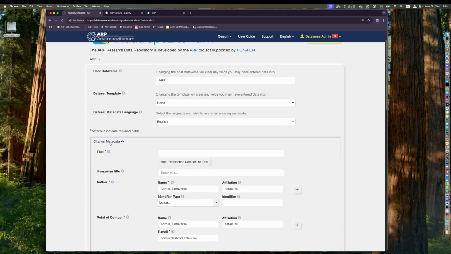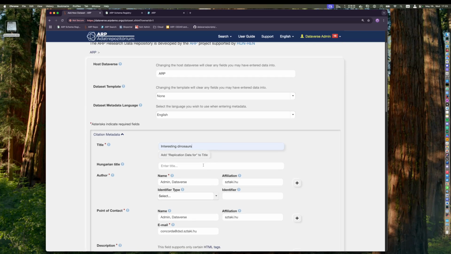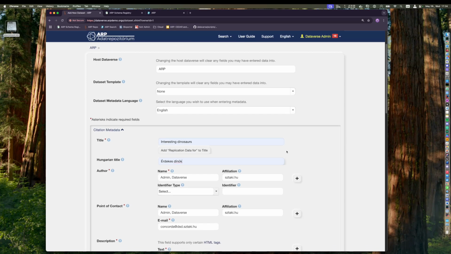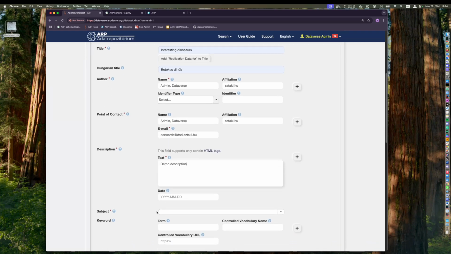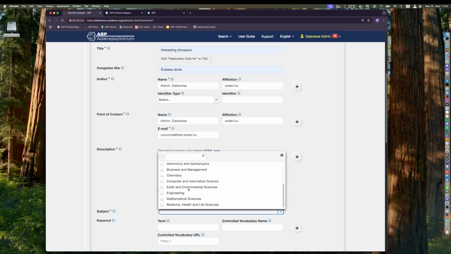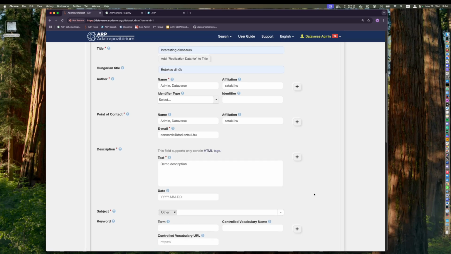So in Dataverse, there are some fields that have to be provided because these are requirements, like the title of the dataset. In my case, it will be called Interesting Dinosaurs, because you will see these are very interesting dinosaurs indeed. I can also provide a Hungarian title because in our installation, we already added a Hungarian title field to support the Hungarian researchers. We also have to provide a description. For now, it will be very simple. And we also require to add a subject property. As we don't have paleontology in the list, I will just add other for now.